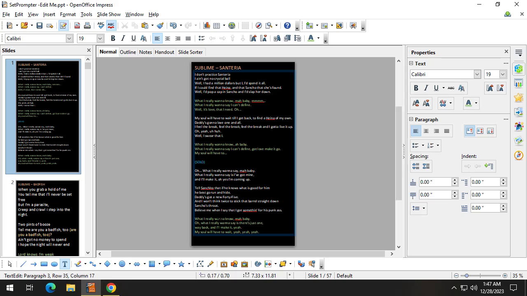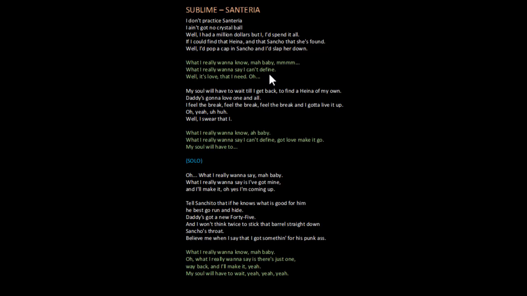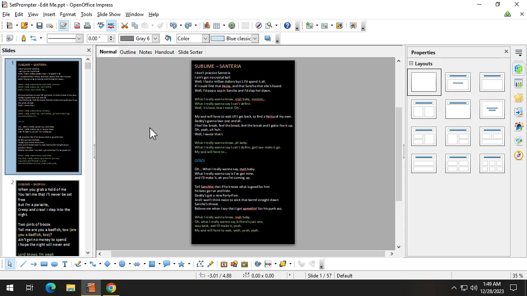So let's see what it looks like once we put it in the lyrics prompter. Perfect. And just remember that this is going to be shown on the full size of the screen that you have. Now I have everything done. Next step is to order the songs in the correct positions that I want them to be. As I showed you, you can just simply click and drag and drop here on the slide side. But I'm going to show you an easier way to do that.